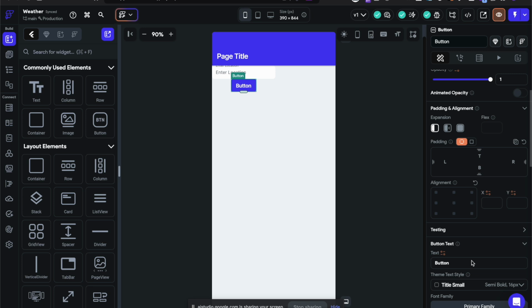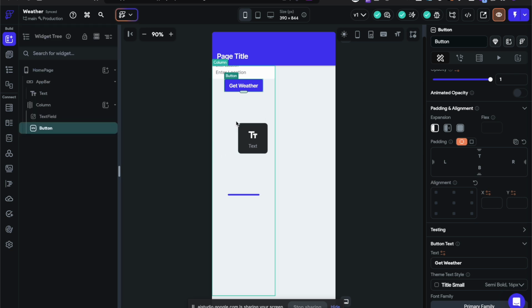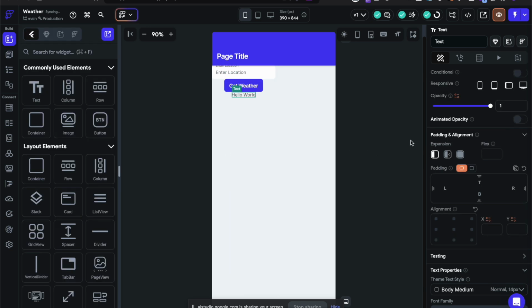Great, now let's change the text on the button to something like Get Weather. To do this, select the button and in the right side panel, under Button Properties, find the text field and type in your desired text. Okay, I've done that. Okay, now we can start thinking about where to display the weather information. A good way to do this would be with text widgets. So let's add some text widgets to the column. Drag a text widget underneath the button and let me know when you've done that. Okay, I've done that.